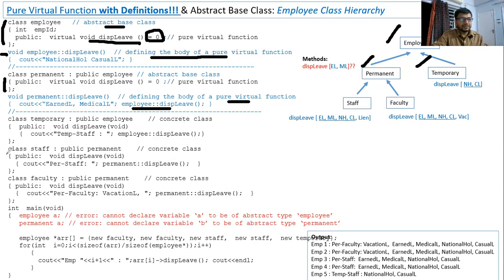Now we come to the staff, and the staff will find that all that has been defined in the base classes above will be there, like permanent display leave is there, and the permanent display leave will make use of the employee's display leave. But additionally, in this case, I have not added lien, but you can add lien here. So the lien part is missing. Later on I thought of adding it. So this lien part can be added. And this faculty, when you define the faculty class, you add the vacation leave.